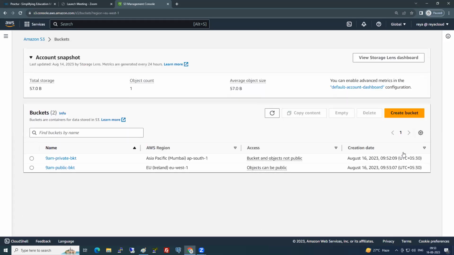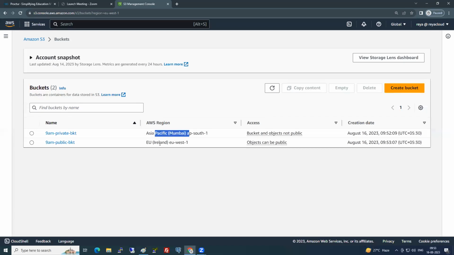Okay, do you see this here? Now I'm going for the private bucket. I told you, all the buckets you can see in one console only, correct? See, this is in Mumbai and this is in Ireland. In EC2, is it possible to see EC2 instances of all the different regions in one place? No. But in S3, you can see all the buckets in one place. And also, do you see the access? By seeing this, you can tell this bucket is public.